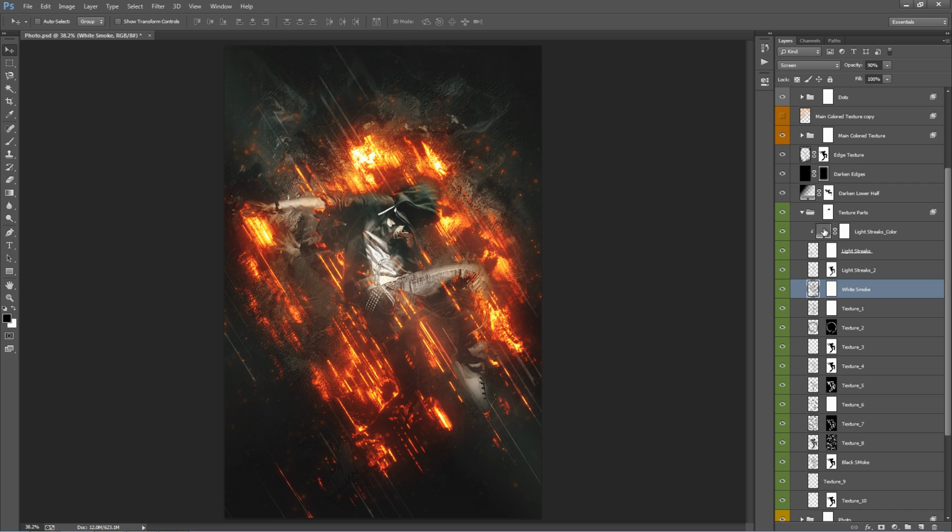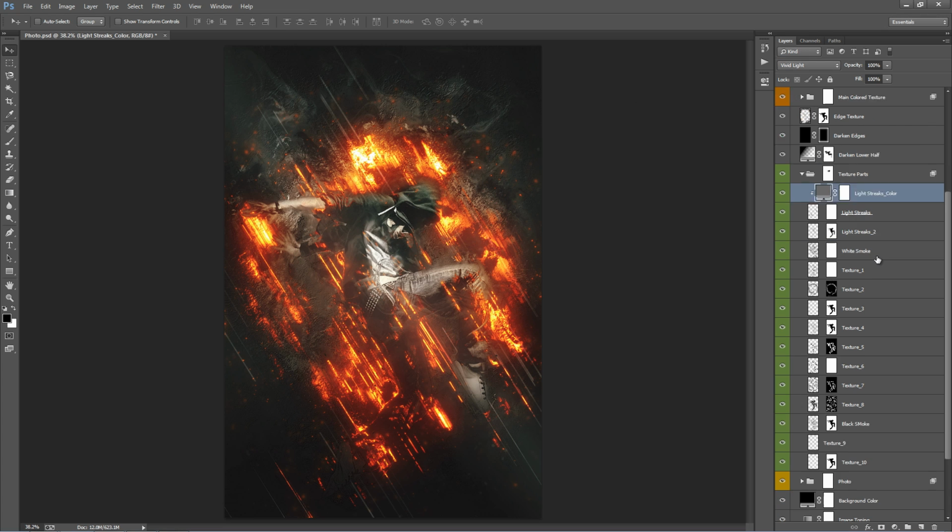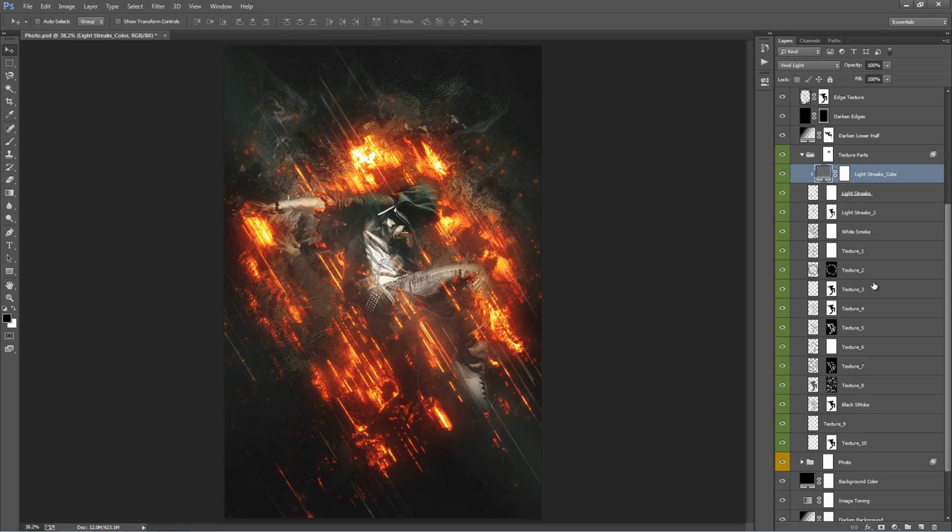This one here, light streak color, you can turn that to white. It's just those subtle light streaks. Depending on what type of photo you use, that effect might be a lot more prominent, but I've set it up so you can change the color. Okay, so let's keep that one in mind. Just play around as much as you want inside this folder. Duplicate layers, change their blend modes. See what you can come up with.